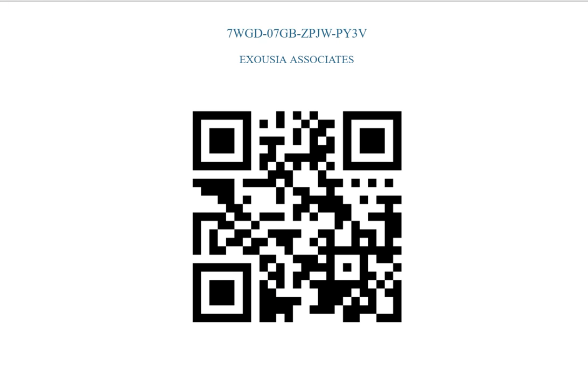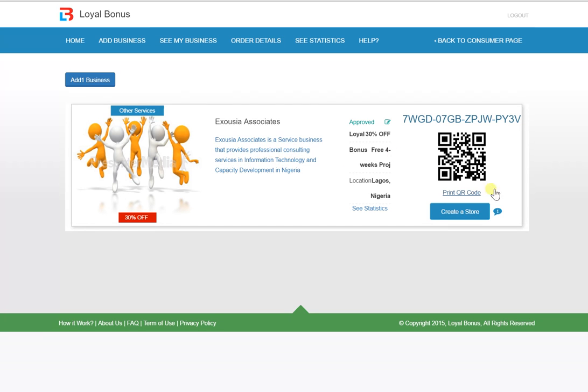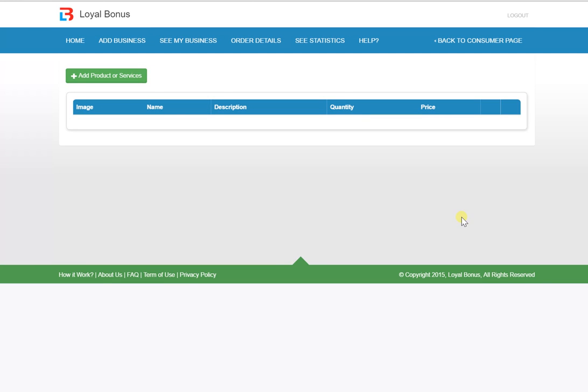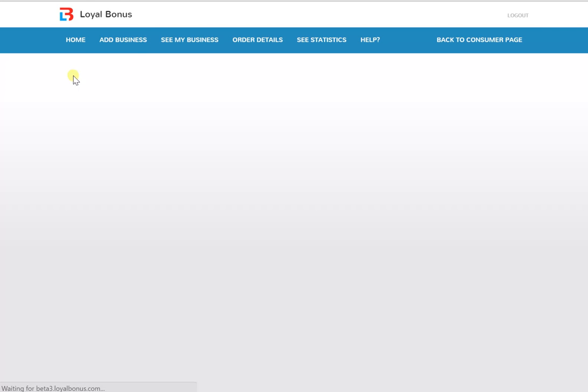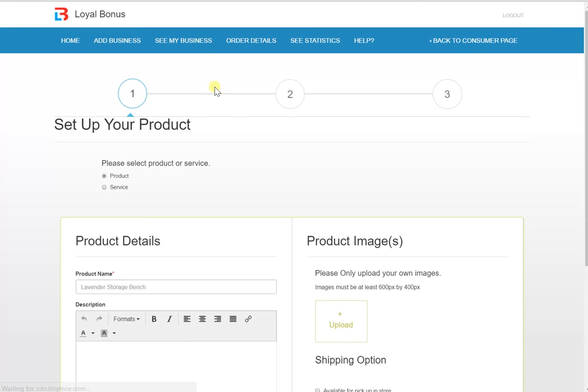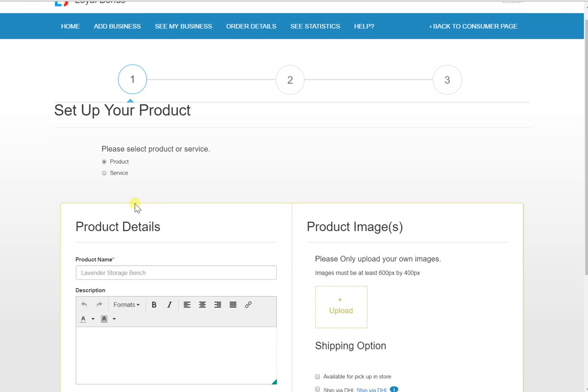So straight after this, we move straight to creating a store. You click on create a store and it just takes you to the page of possibilities. You can see the add products or services and you can just click on add products or services. So it gives you two options on how to add your product or service. You've got 3 steps you have to go through in doing this. You can add a product or you can add a service. But let's go through adding a product first.